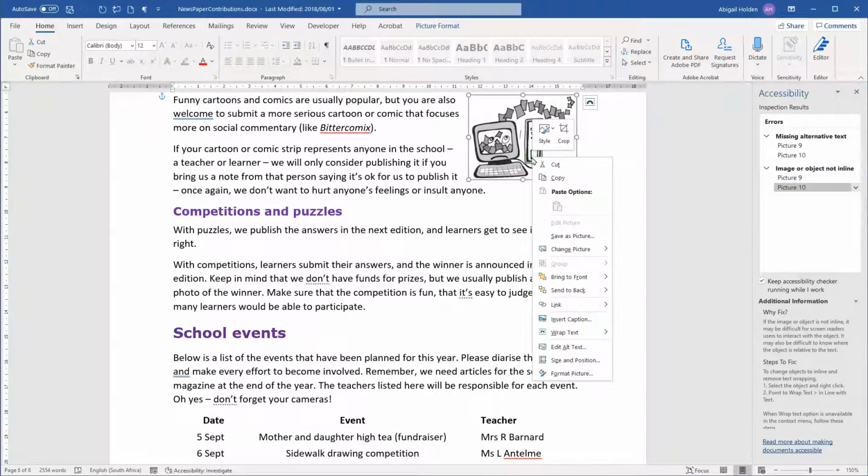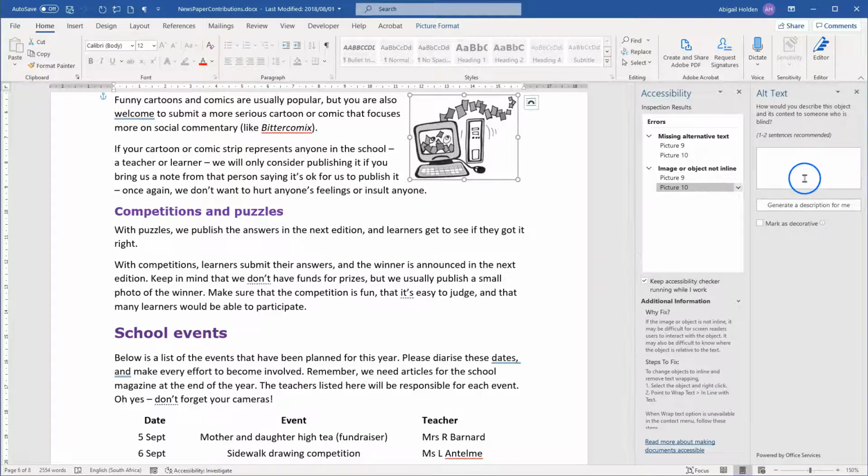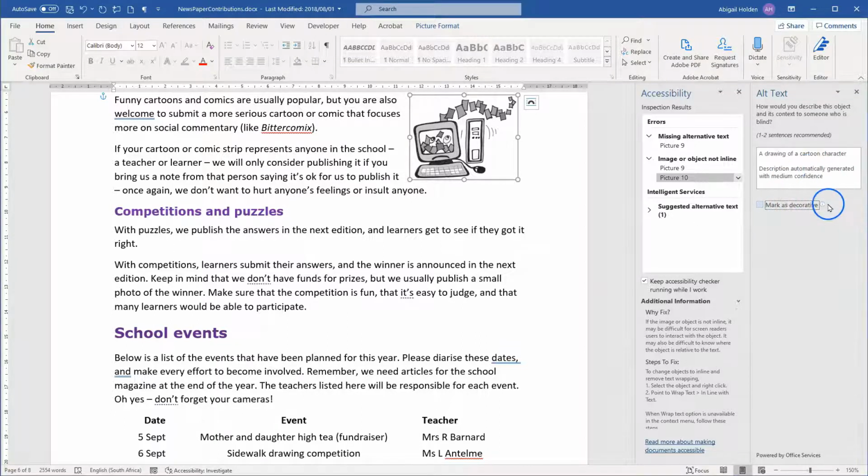So we can right click on these images and edit the alt text there and literally just type in what it is, or it does generate a description, though you might want to make it a bit more descriptive since that's not very specific there.